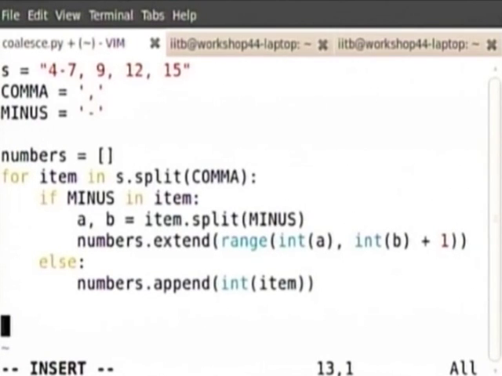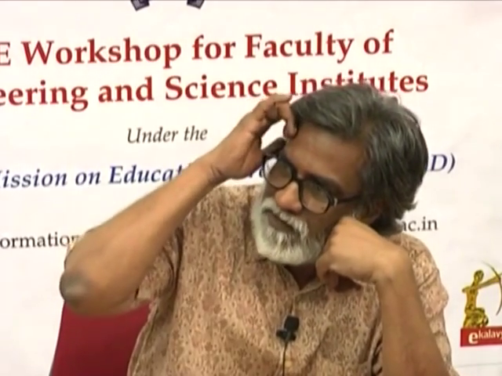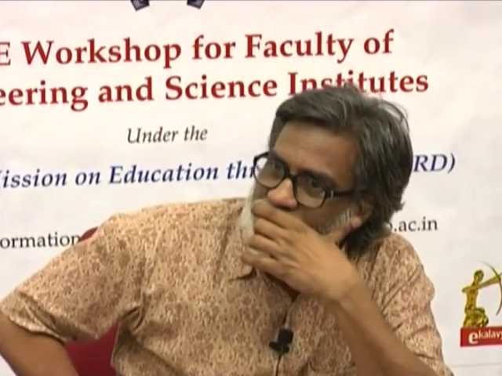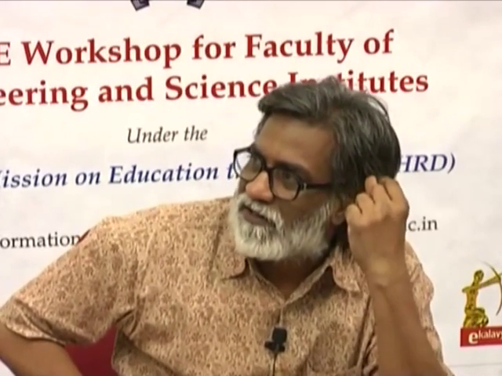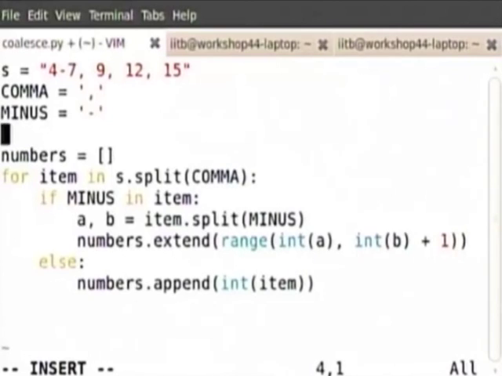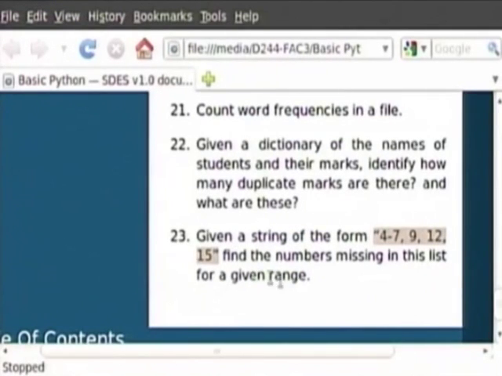Now we are going to be given another range, and we have to find out which are not in that. You cannot subtract two lists. So how do I find out, given two lists, which are the members of one list not in the other? One way is to step through this list, finding out whether it is not there. That's possible. You can do that. Find the numbers missing in this list for a given range.